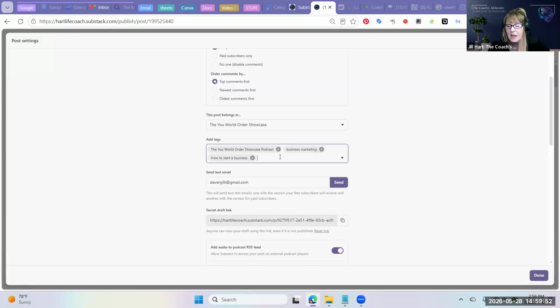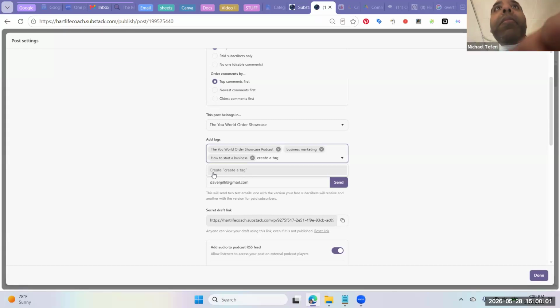And the way you create a tag is, see how I typed create a tag in here, it says create a tag. You just click that, and it will create the tag.